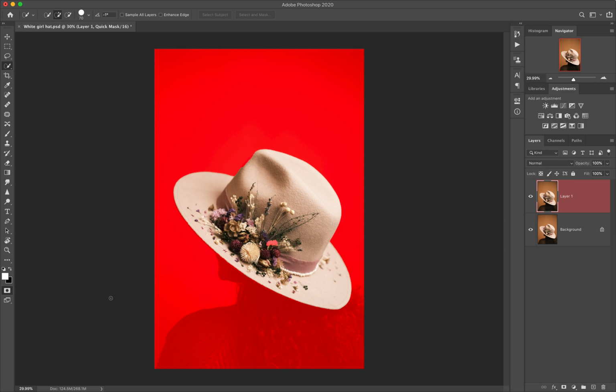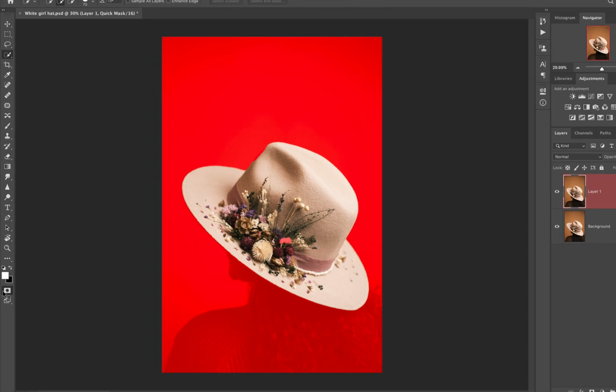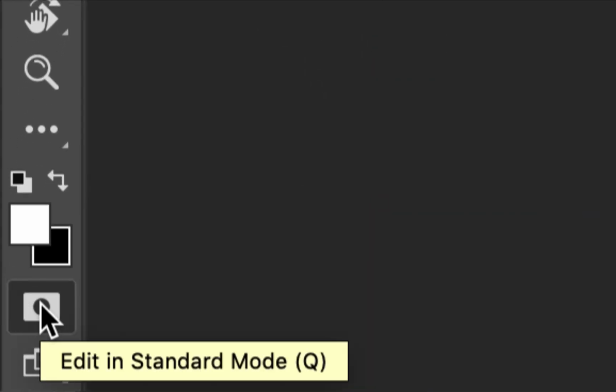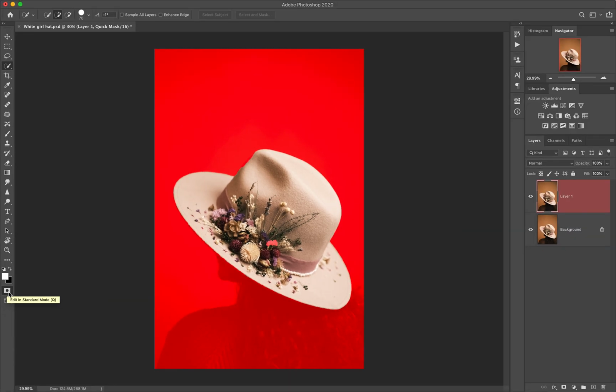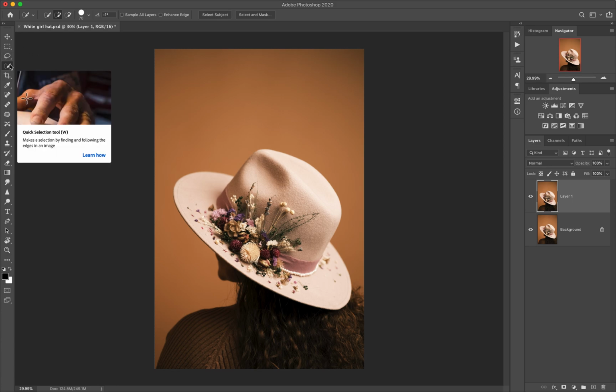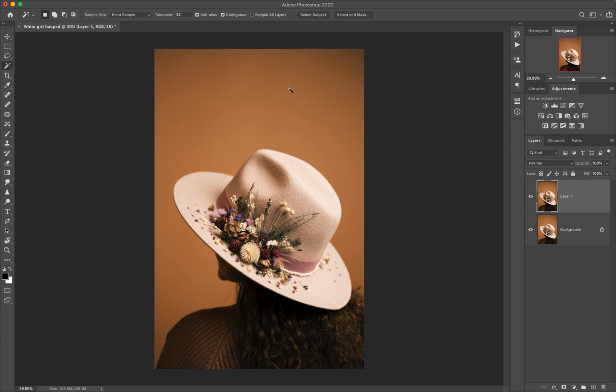To view your selection, you can hit Q on the keyboard, or you can come down and click the Quick Mask mode. But always remember to turn it off. Okay. So now I've made my selection using a Quick Select tool. It's a very useful tool, allows us to make selections rapidly and pretty accurately.